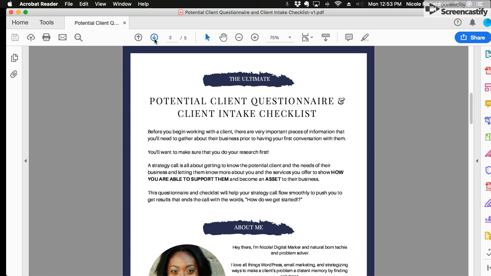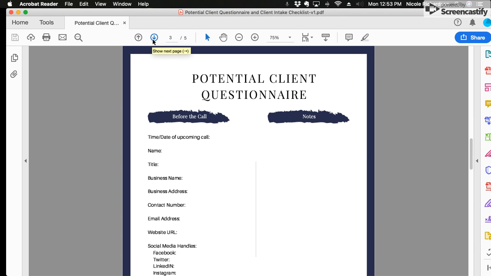So let's get to the questions page. The questionnaire starts off with the questions that you'll gather before the call. And anything that you can't find online or from their social media, you want to make sure to ask them once you have your first call. So you're getting all the information that you would need to work with this person beforehand. So that is what you would do before the call.